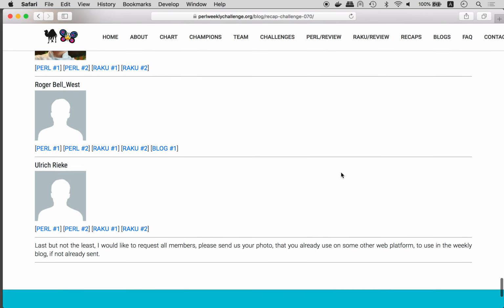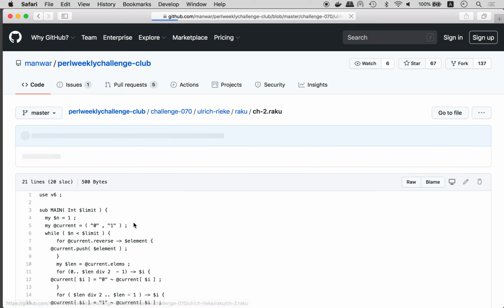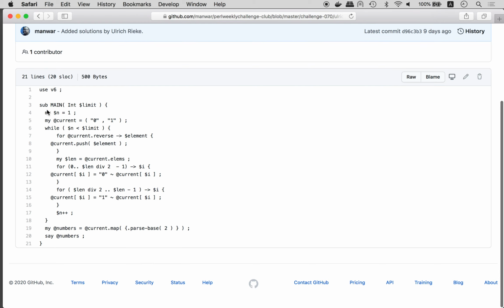Let's start with the last one in the list, Raku 2. Right, so what's there inside? So the main function takes the number, and we have the first sequence, like the 1-bit sequence, 0 and 1, and then while we are reaching the number we want, first we reverse the current sequence, and we iterate over this reversed sequence, and we collect the sequence, we put it in the current one, so we append to this array.